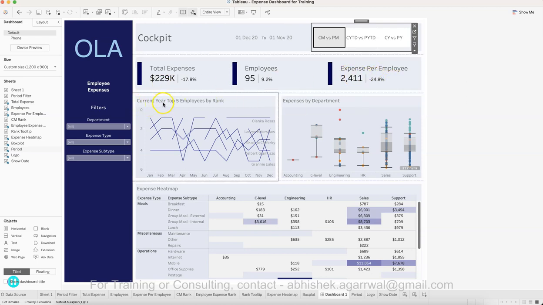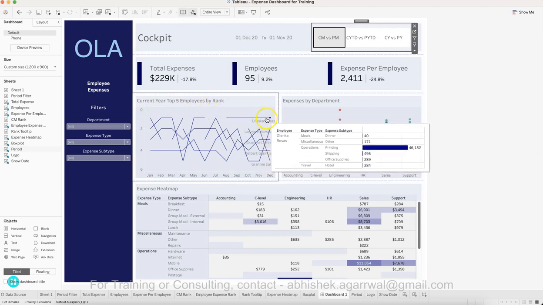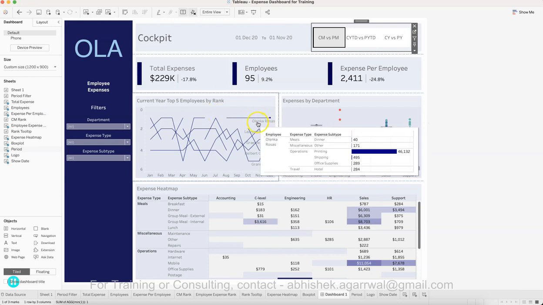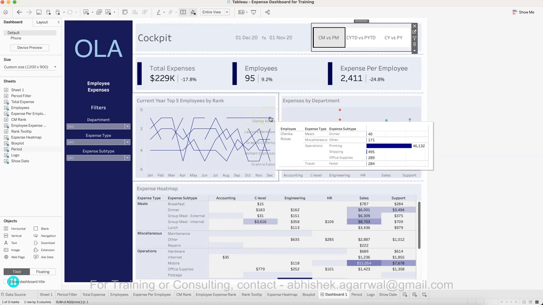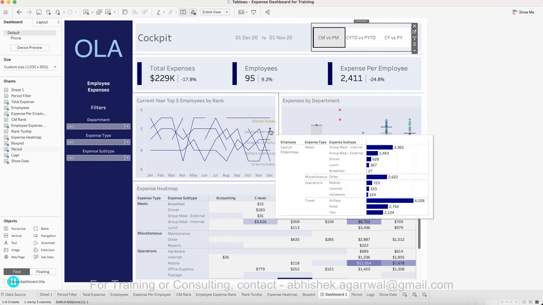And then current year top 5 employees by rank, that means who are spending a lot. So clearly when you come over here, you can see that this employee Olenka is spending a lot. And then when you hover over, you can clearly see that she's printing a lot of paper. Maybe she's an executive assistant or someone who needs to print a lot of paper, and that's where the huge cost is going. Then you have this second employee, which is Lauren Eldershaw.